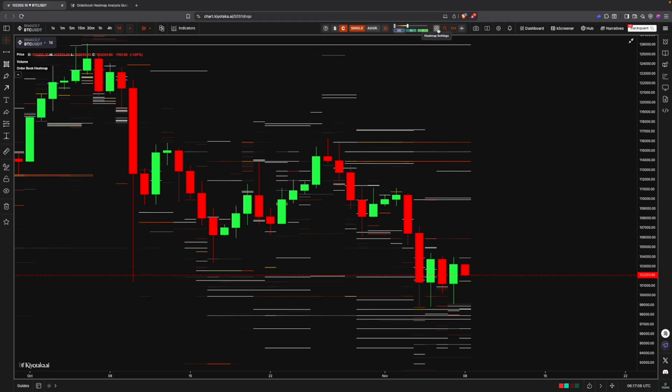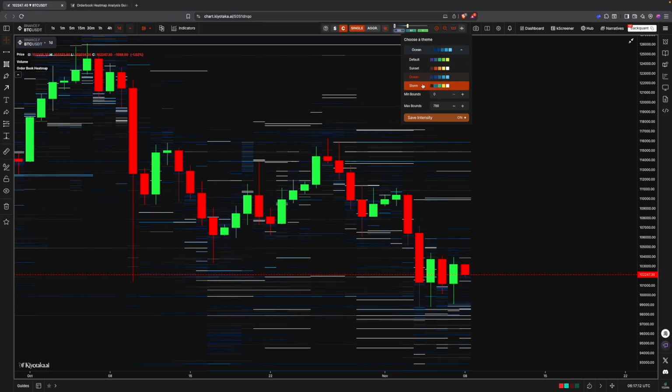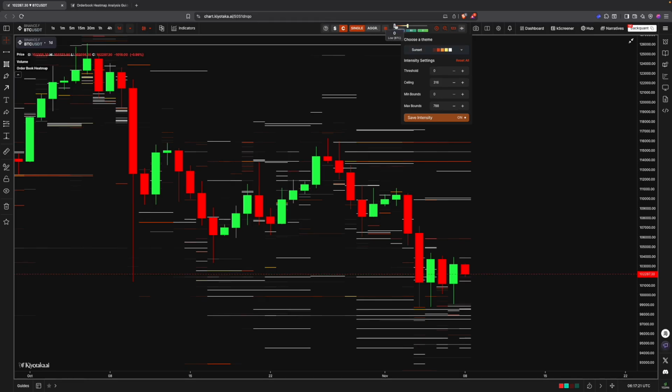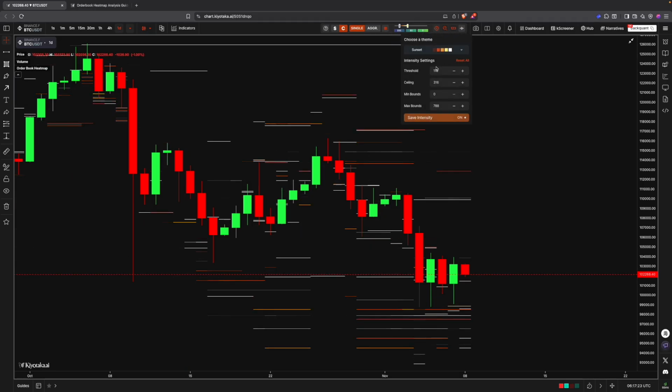Next up, you have the heat map settings. So you can get into the Kiyotaka themes that are provided. I love the sunset theme. And then the intensity settings. This is the threshold, which is the lower slider here. You can see as I move that, it changes here. You can also just change it here. The ceiling is the upper threshold, 316 and 316. The min bound and the max bound is the extreme of this range.